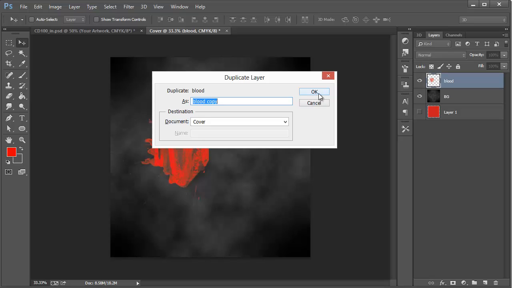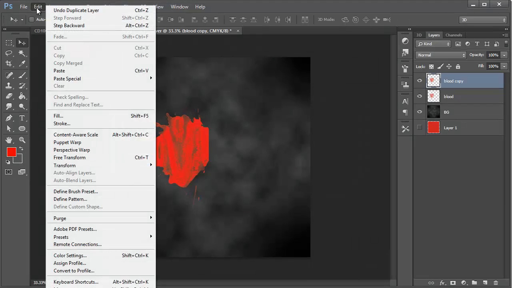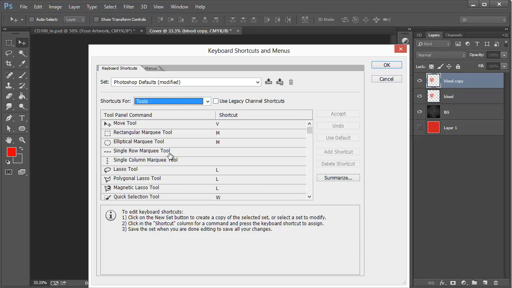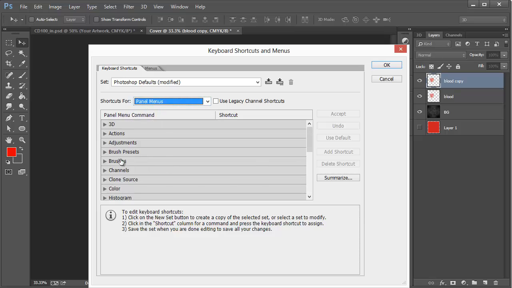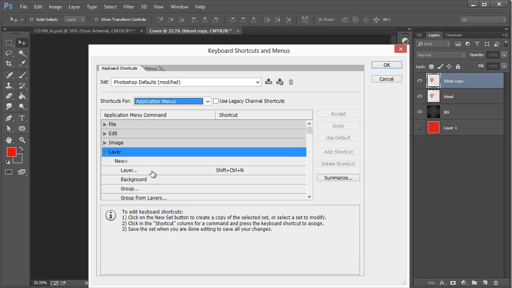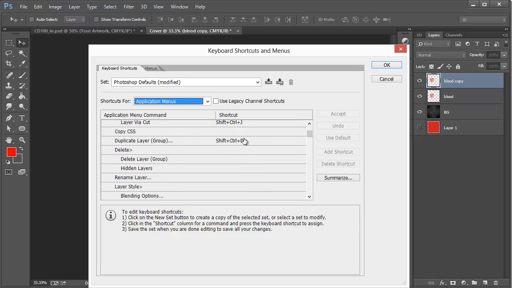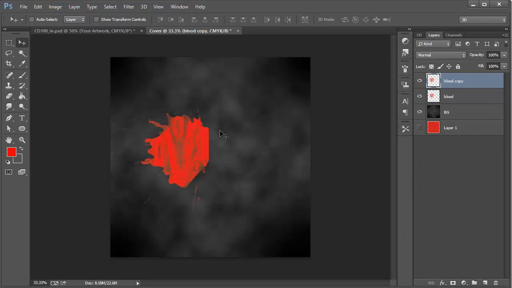Which is a custom hotkey I set up, and that's what I'm going to use in the future here. So if you want to set up your own keyboard shortcuts, you can do that by going to Edit, Keyboard Shortcuts and finding it in the Tools. It's in Layer. So to duplicate layer, I've set up Control-Shift-D right there. I'm duplicating so many times, it's a good idea to set up a hotkey for that.